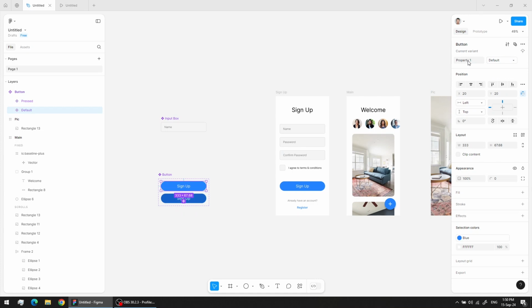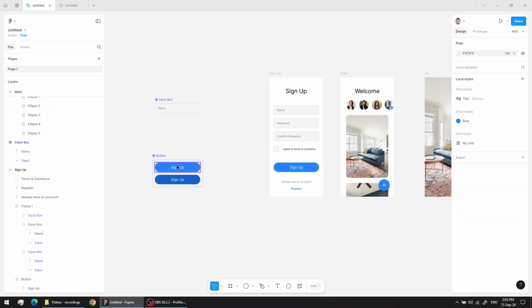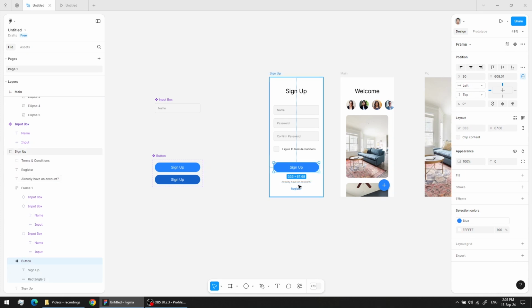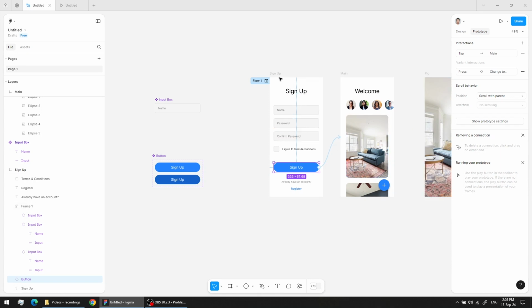We can even rename the property. So state. State default, this one is pressed. Alright, now that we've created our button, let's replace our button. So what we do is Control C to copy the component, select the button that we want to replace, and Control Shift R to replace it. Notice it turned purple.